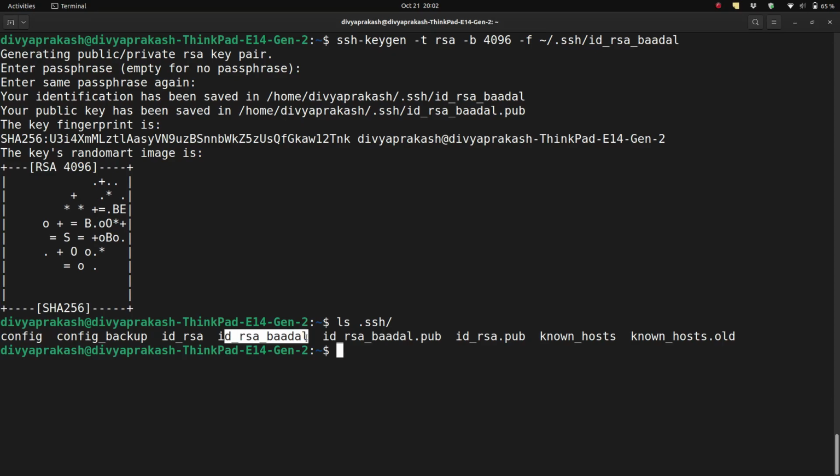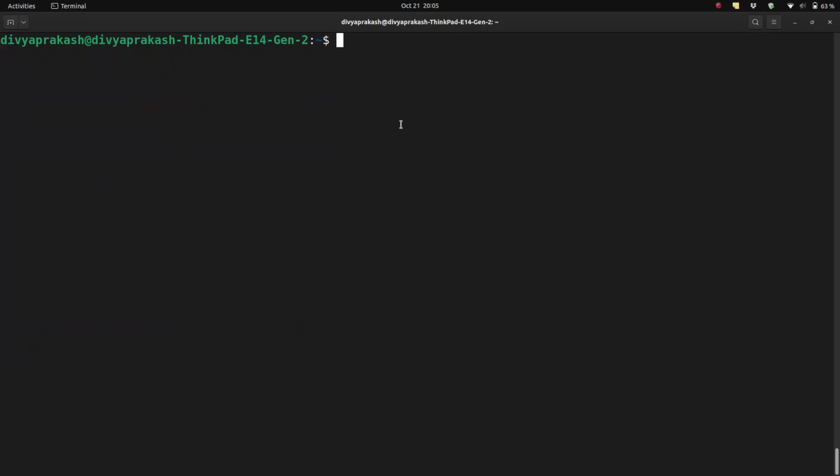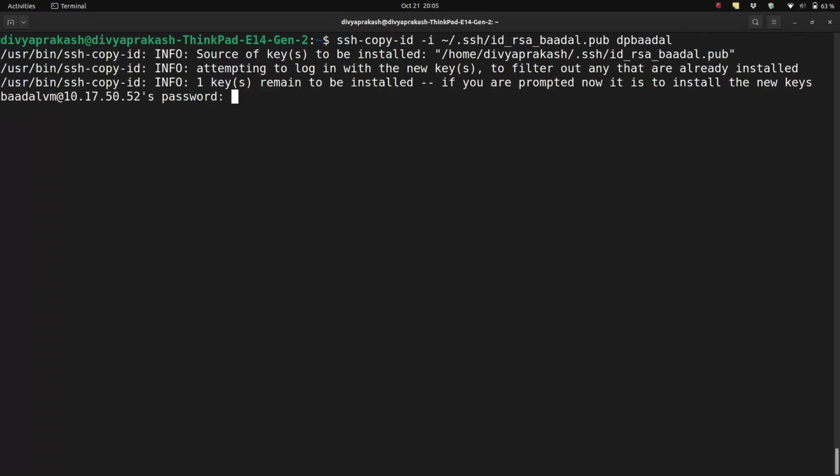So now that these keys are generated, the next step is to copy the public key, which you can imagine as the lock that you are putting on your remote server. You can copy this to the remote server using another command called ssh-copy-id, and you use that to copy this public key to dp Badal, which is the remote server. I need to enter the password because the keys have not been set up yet. I need to enter the password in order to copy the public key from my laptop to the remote server, and it says that the key has been copied.